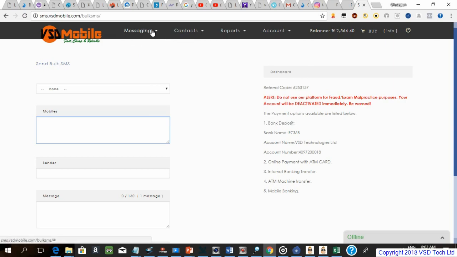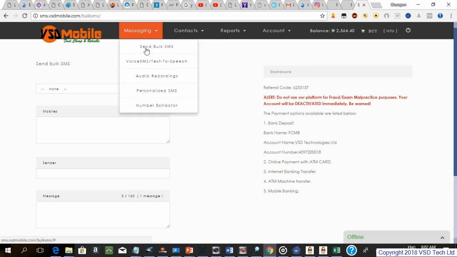On this menu, it has to do with messaging, and messaging has about five drop down menus. You have the send bulk SMS, you have the voice SMS to text, you have the audio recordings where you record audios that you want to send as a robocall. Then you have the personalized SMS. Then you have the number extractor.